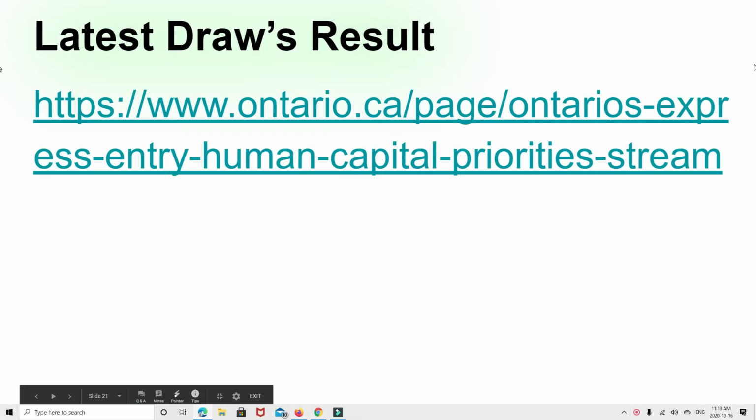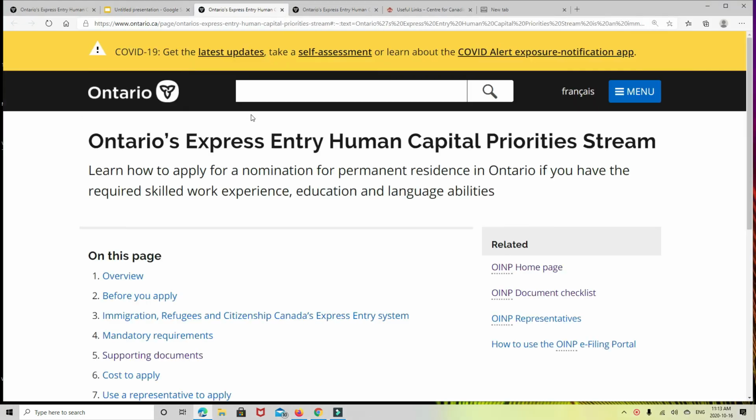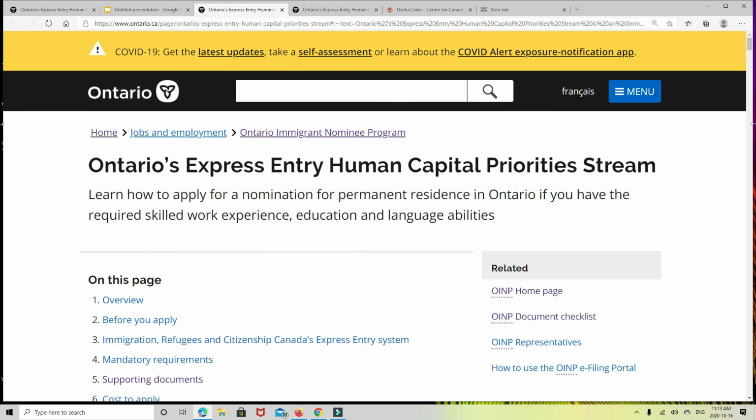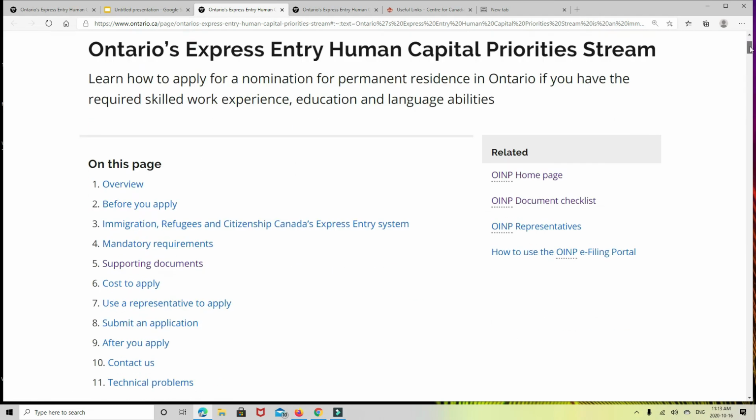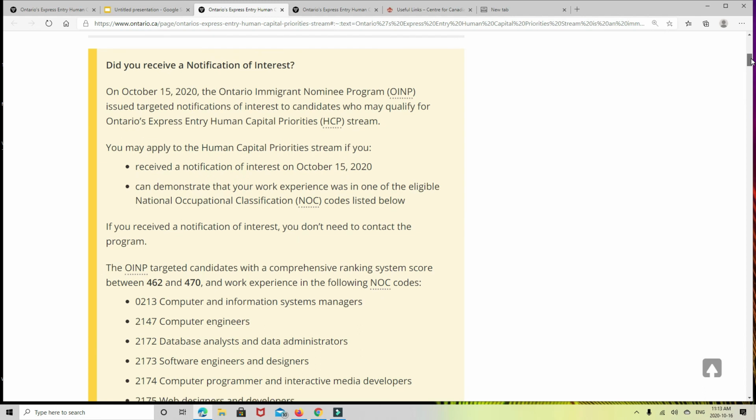Okay, let us look at the draw results. I just want to mention this is the link here, the Government of Ontario website. So click here. It will take us to the OINP website. I just want to show you one very important thing. They have mentioned here that they arranged a draw on October 15, 2020.